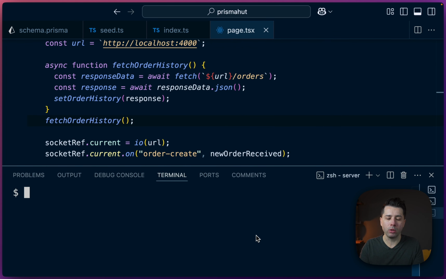Back over in the terminal, the first thing that we'll want to do is install an extension that will allow us to use Pulse with Prisma. And what that looks like is this: npm install @prisma/extension-pulse.